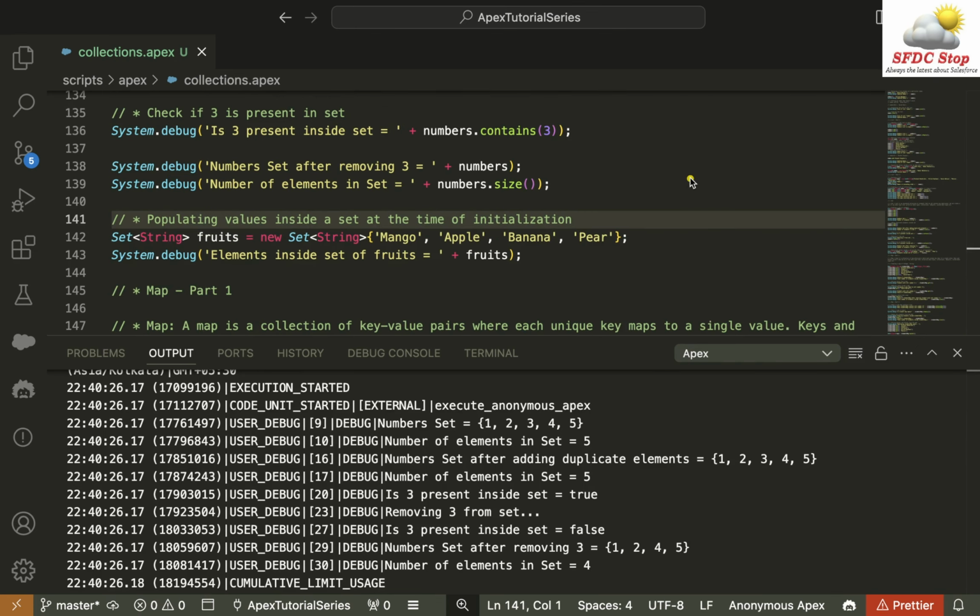Now, this is the last topic that we want to discuss in this particular video. And this topic is about populating values inside a set at the time of initialization. If you remember, we used to populate values inside a list as well at the time of initializing our list. We can do the same thing in case of set, and the syntax is also the same. So instead of using list, we are saying set of string. So this time I'm creating a set of string, and the set name is fruits, and I'm saying is equal to new set of string.